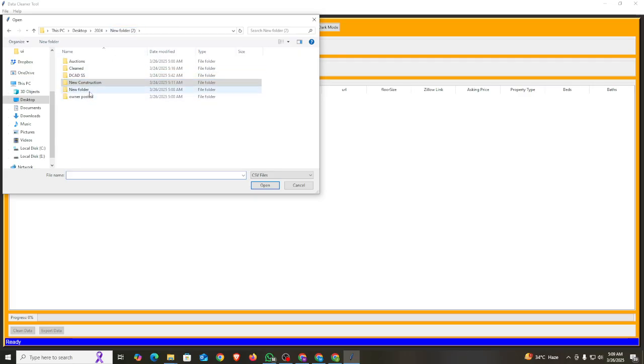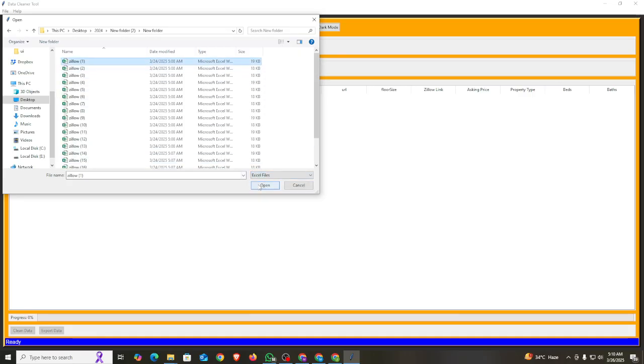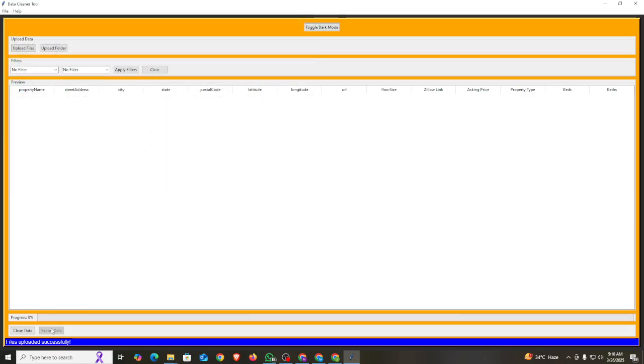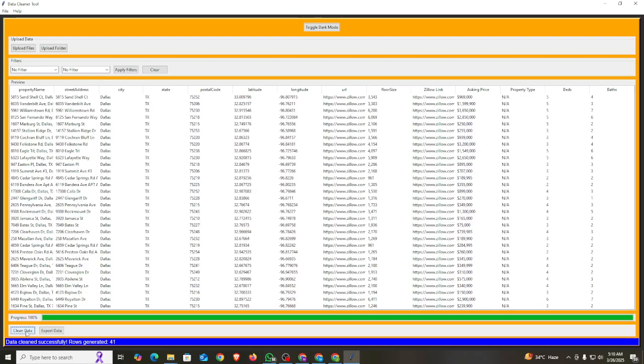Let's go here and new folder. Let's try which one? This one. Let's try with first file here. Okay, file uploaded successfully and you just need to clean. Okay, also just hit this button, clean data, and there you go. Okay, so rows generated 41.